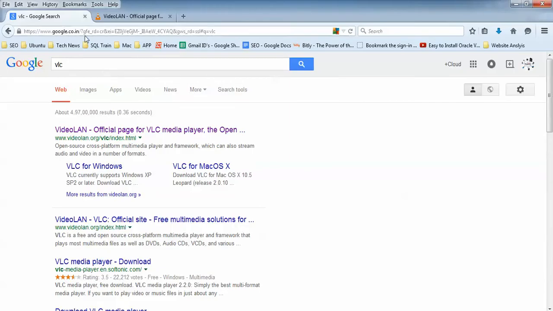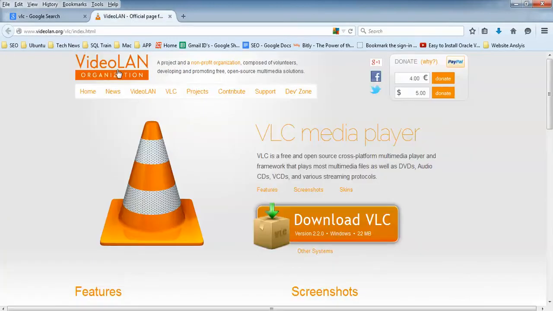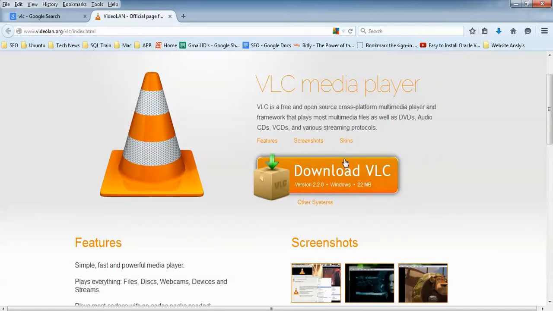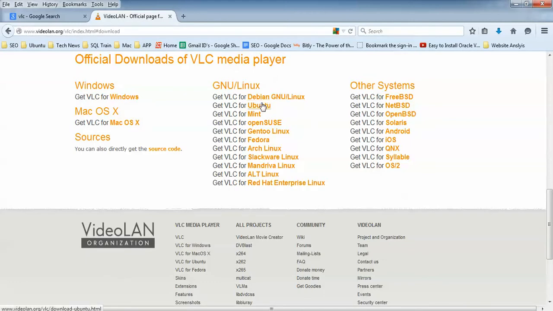Just open Google and type VLC in the search bar. The first result is the official website of VLC, which you can see on the screen. For Windows and Mac you can click directly. When you open the page you will be redirected to the official VLC site, where you can download the Windows version, 22 MB. For other systems you can find Debian, Ubuntu, Mint, OpenSUSE and Fedora all supported, and Mac OS too. So every operating system, Windows, mobile platforms and Linux, is supported.